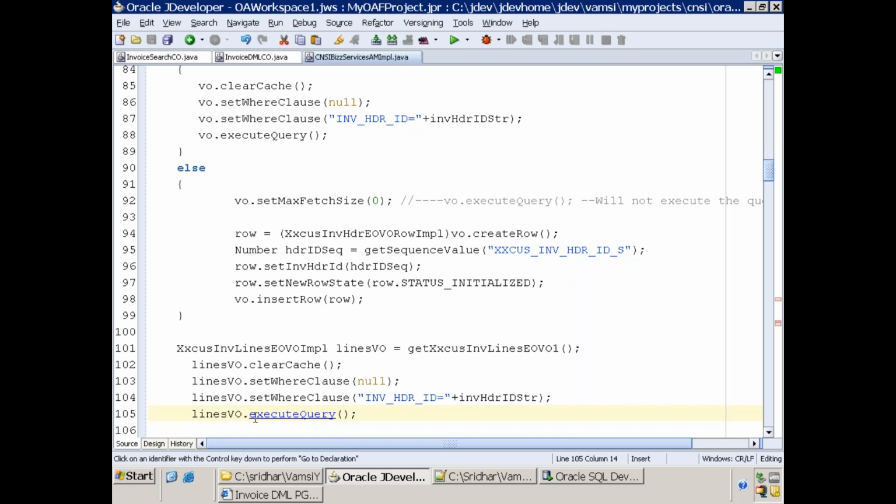So if we just go on inserting, that will also work. In the create mode, yes, that will work. In the create mode, we can just make use of set max fetch size. But if you consider the update mode or delete mode, execution is the best. Execution is what we require. If you consider the view mode or update mode, we have to make sure that it is executed.